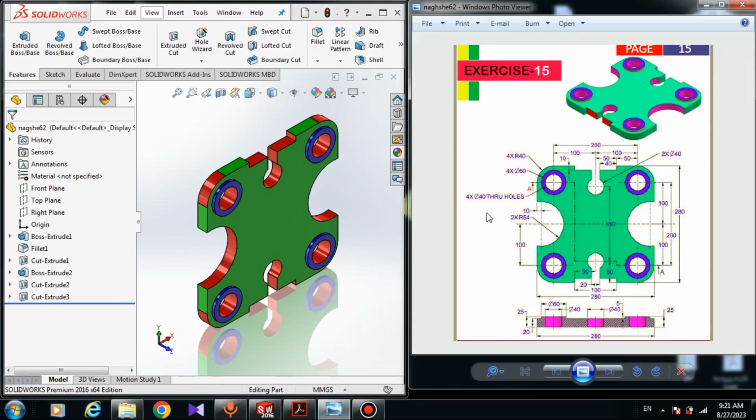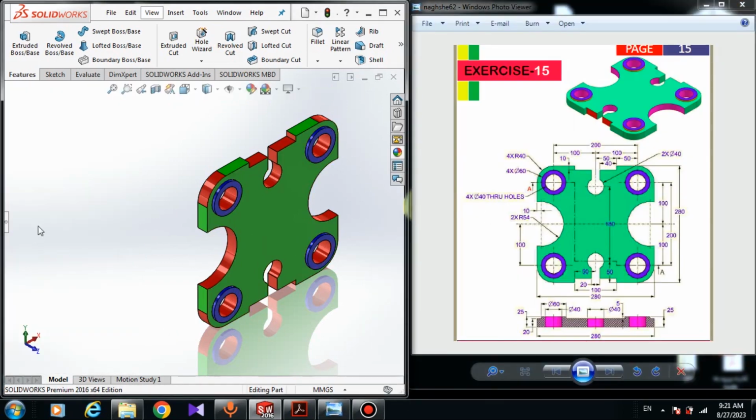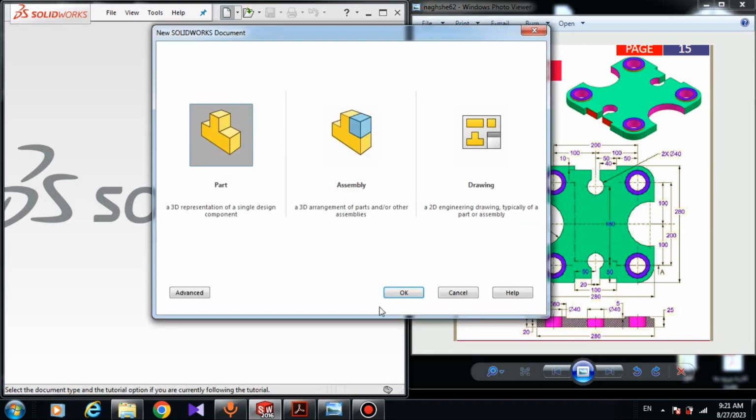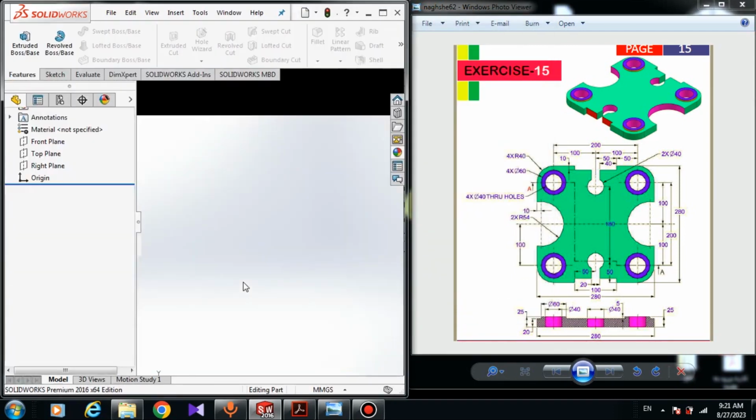Here we have the dimensions. Firstly, I have to close the model. For closing the model in SolidWorks, just come here and click on close. Now I have to make a new part. For making a new part, just come here and click on new part. Okay, we have a new part now.